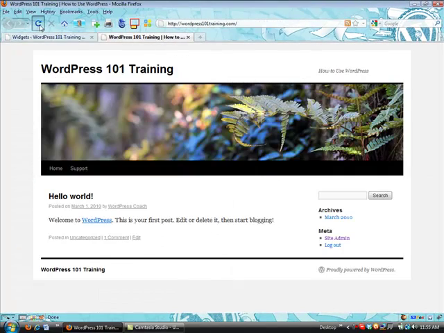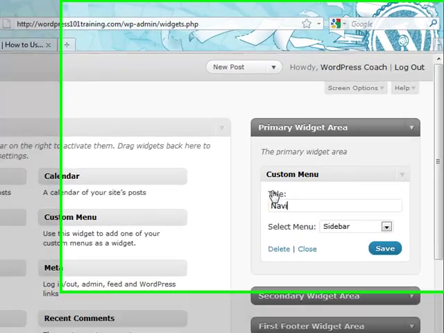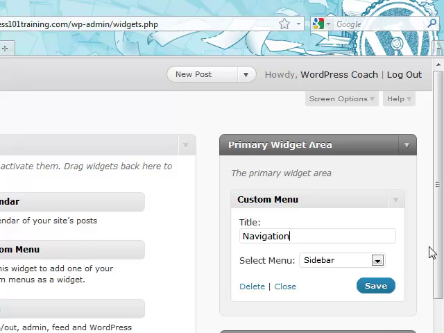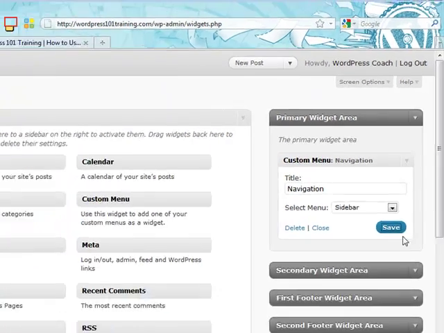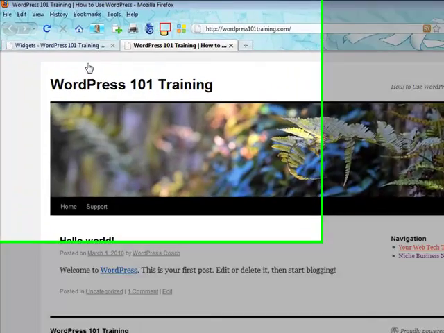And if I come back over here and I click refresh, there is my custom menu. Now it doesn't have a title, so I can come back and make a title if I want, so it just displays better. It's got some sort of a heading. Obviously you don't have to do that, depending on how you want it to display. There you go. There's my custom menu.